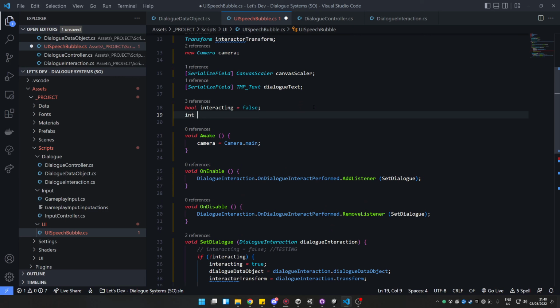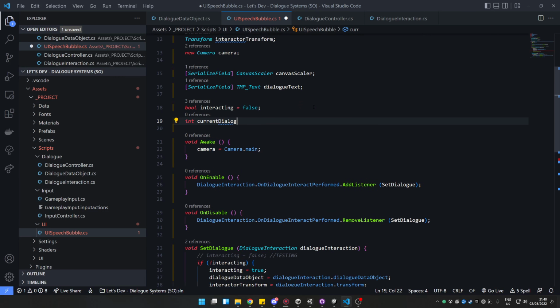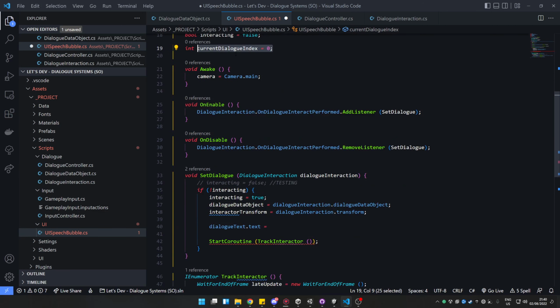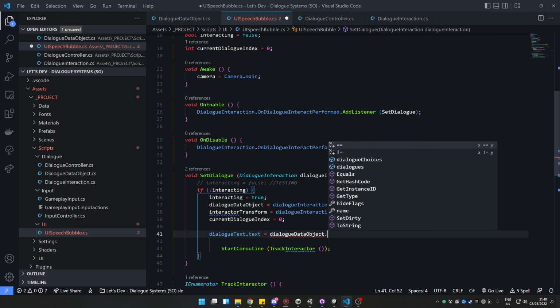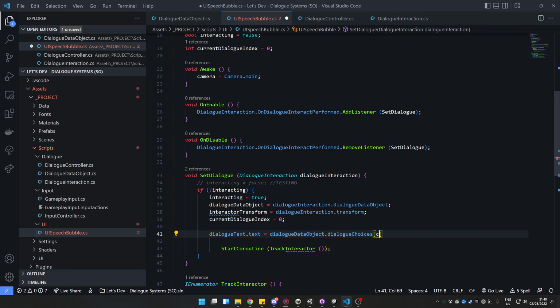So we need an int for our current dialog index, which is going to be reset every time we get a new dialog object, and that's going to be dialog object dot dialogs, current index. Oh no, sorry, not dialog choices, dialogs. There we go.